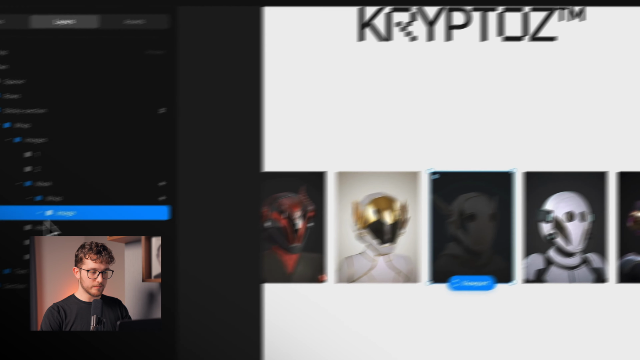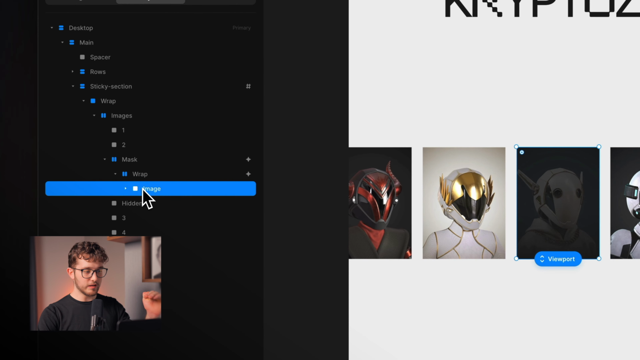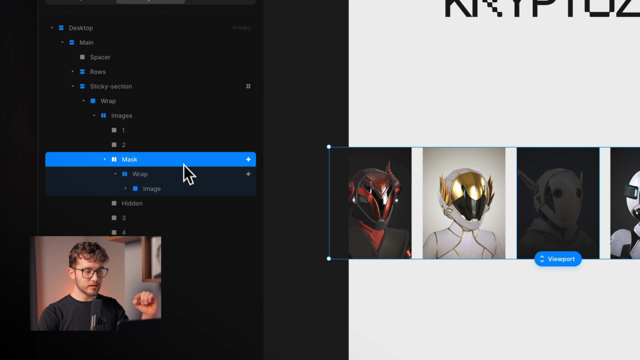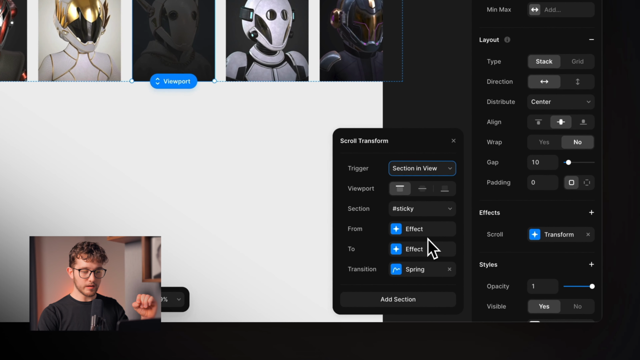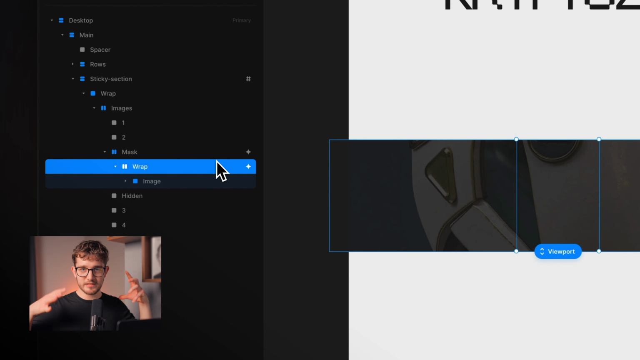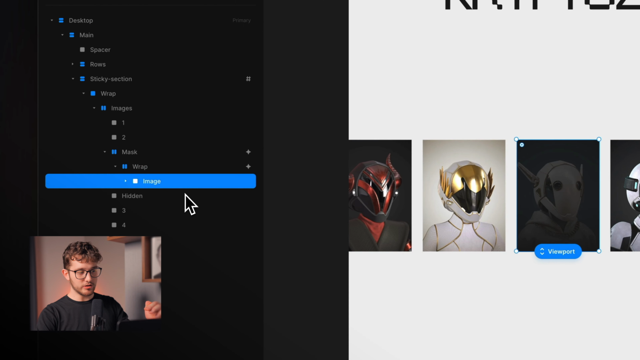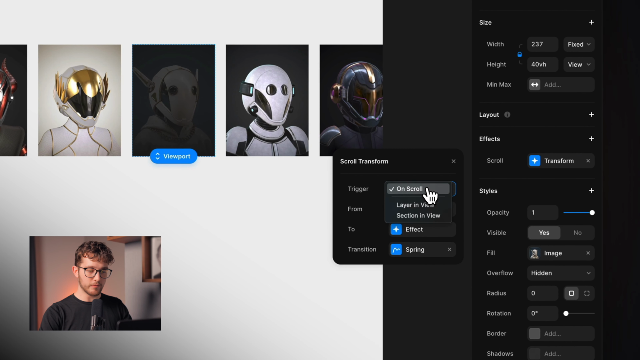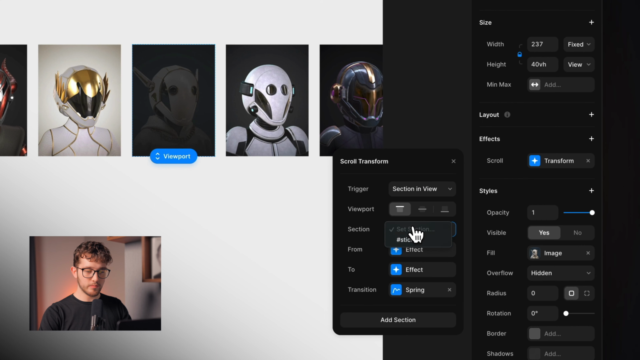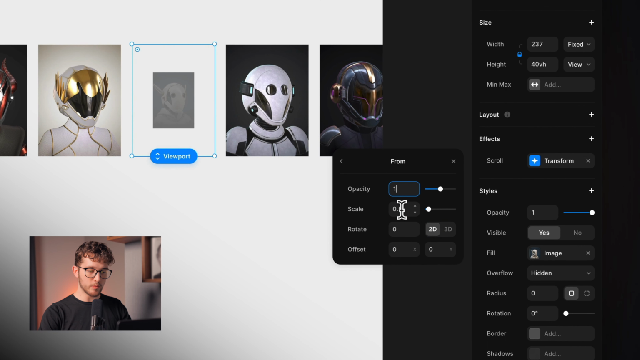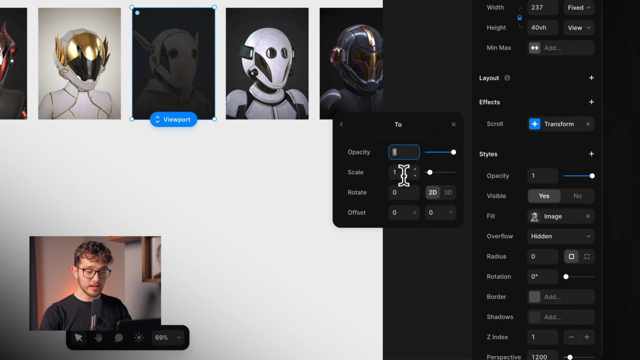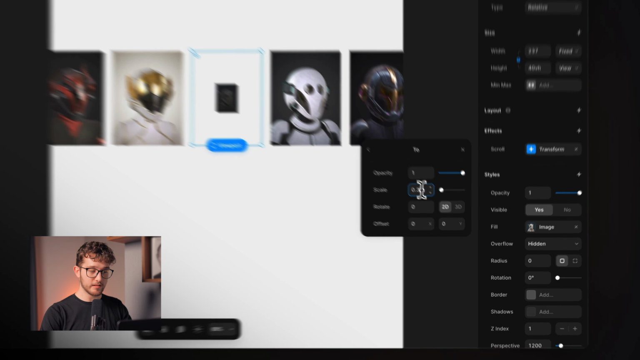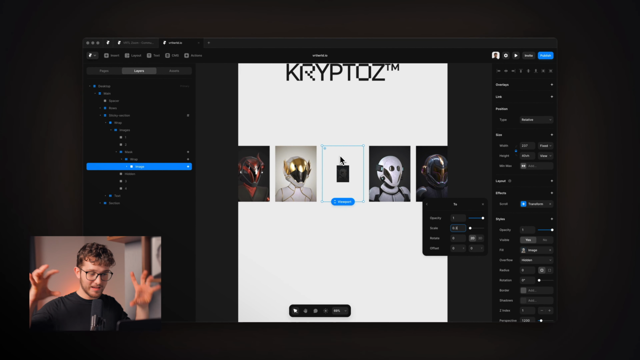So now what we can do is we now have an additional layer, because we start scaling the mask, we start scaling this wrap at a faster scale, because it has 6 scale and this has 3.5 scale. And because this image gets too big, we can now have this image layer and apply another scroll transform here, which will be, of course, section in view, top of the viewport, sticky, and the from state 1 opacity, 1 scale, and the to state will be 0.3 scale.